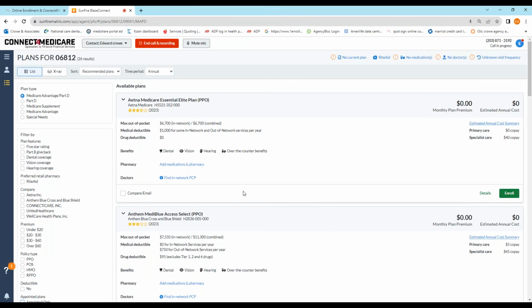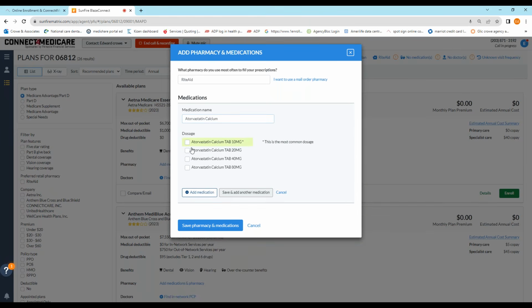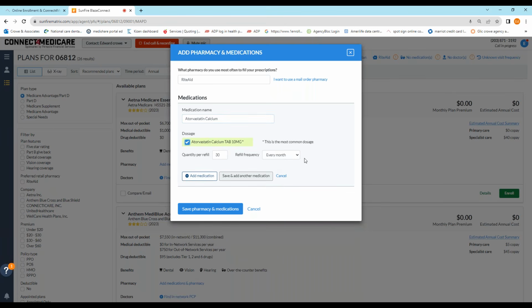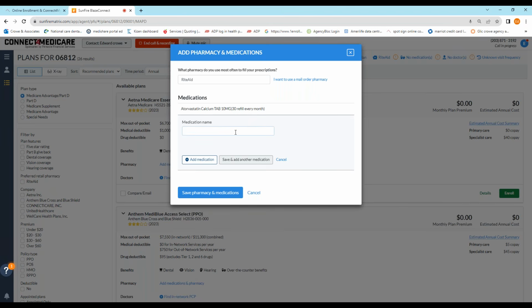Okay. Now, if I want to compare plans, that's easy to do. You just click the compare and I can compare up to 3 plans at once. If I want to add medications, I can do so here. Easy to use. So you can pick the pharmacy. I'll just leave it at Rite Aid and let me put in 3 meds. We'll do atorvastatin. We'll say I'm taking a low dosage of atorvastatin for my cholesterol, which probably is high. Let me add that. I'll add 2 more. Let's add metoprolol.